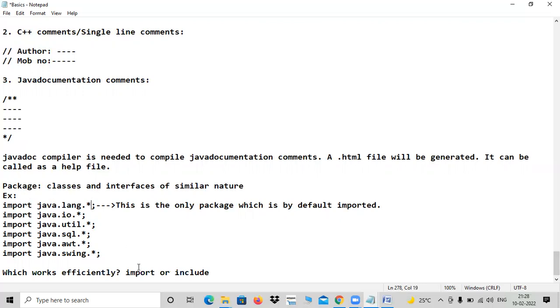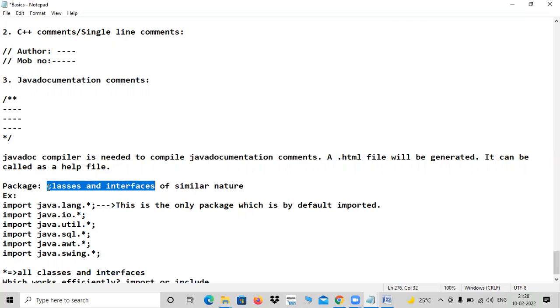interfaces. Here star means, I write here, star implies all classes and interfaces. See, in all these statements at the end, I have given star. And star means all classes. See, I have given the definition for package. Package consists of classes and interfaces of similar nature or similar type. So I don't want to go with one or two classes or interfaces. I want to import all the things.